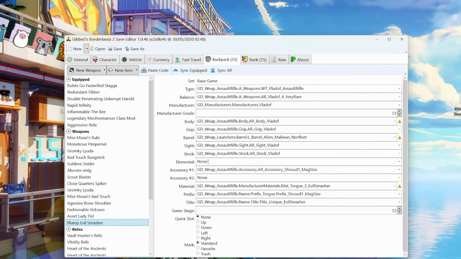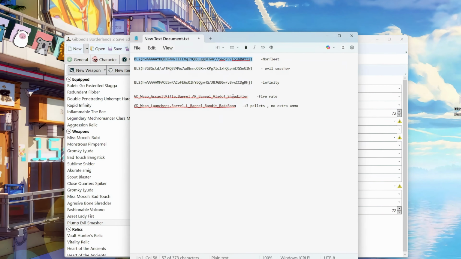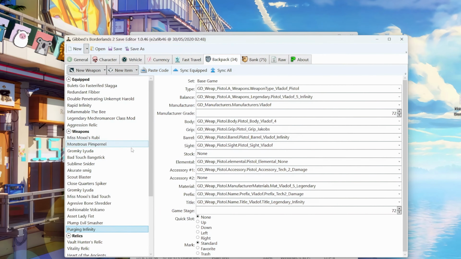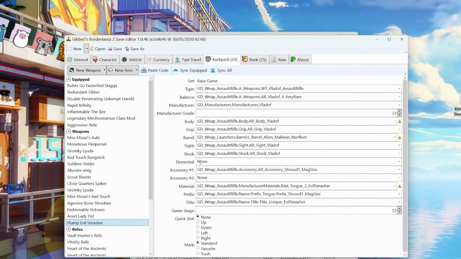If you want the special effects, such as the Infinity, you're going to want to put it in the elemental section or any of the sections I listed below. And we're going to do that now. So copy the code for the Infinity, paste it in, copy the barrel, and paste it into our new gun. Like I said before, you can get these codes on the Steam website linked below. So now we've pasted the Infinity barrel and Norfleet barrel.